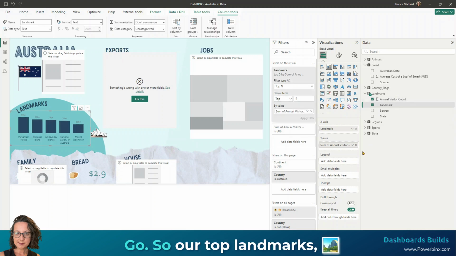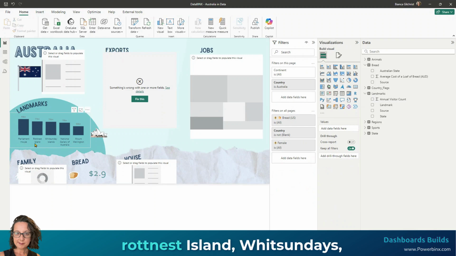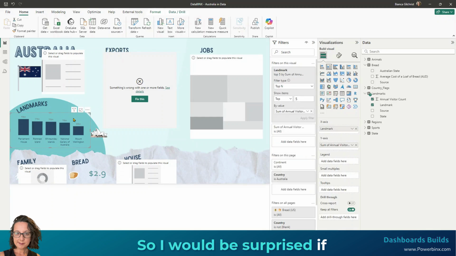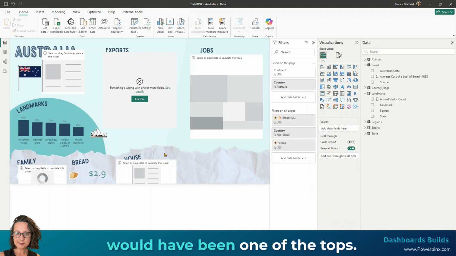So our top landmarks based on the approximate data is Parliament House, Rottnest Island, Hobart, National Gallery and Mount Wellington. I would be surprised if that data is correct, so I need to fact check that, as the Opera House I would have guessed would have been one of the tops.